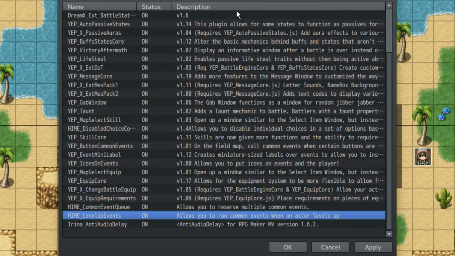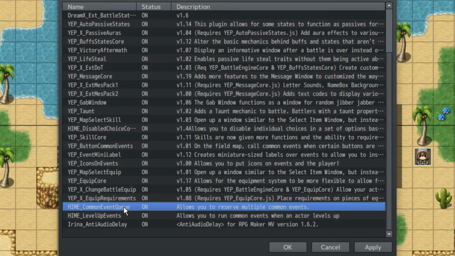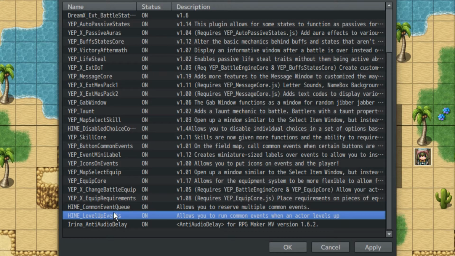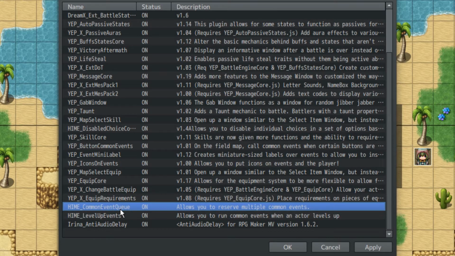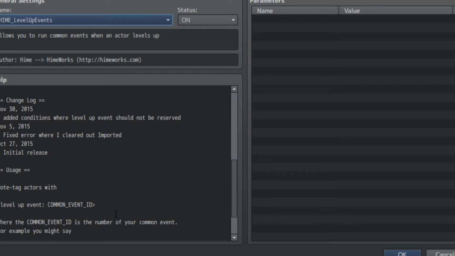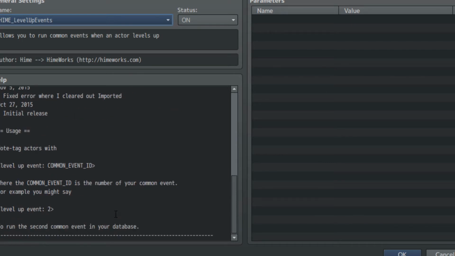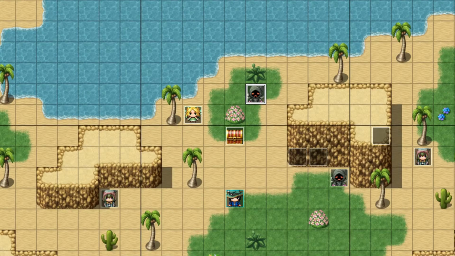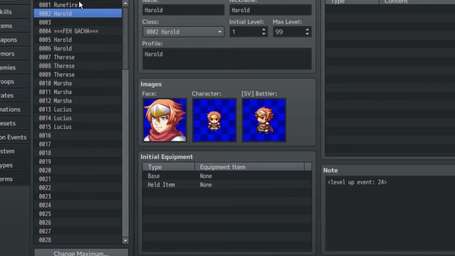Alright, I think it's fair to go over the plugins and some of what's going to be happening at this moment. We're going to be using the plugins Common Event Queue and Level Events, just like I said in the last clip. On the level up events page, HumanWorks recommends that you use Common Event Queue because if you have multiple common events run at the same time, apparently only one of them occurs. Level up events is where you can set a specific common event to work for a specific actor. So if Runefire levels up, he can have a different common event than when Harold levels up.